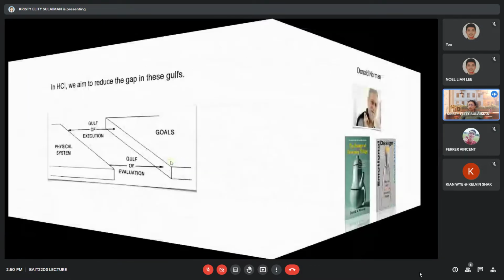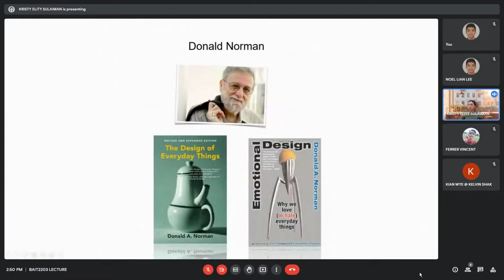Okay, so the next part also, this is a book by this expert in HCI. He has these two books. You can try to find the book for this if you want. So we are referring to the concept that was invented by this expert.